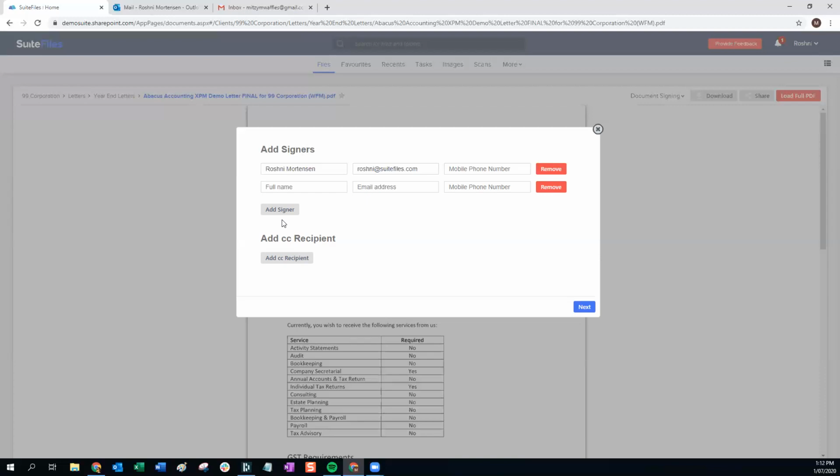You also, for this Advanced Sign option, have the ability to add a CC recipient's email address. So this person won't necessarily be signing the document, but you might want them to have a copy of the signed file once everyone's gone through the signing process. So that's the only place that you can add that, is in the Advanced Sign option. You can also remove users if you don't need them.